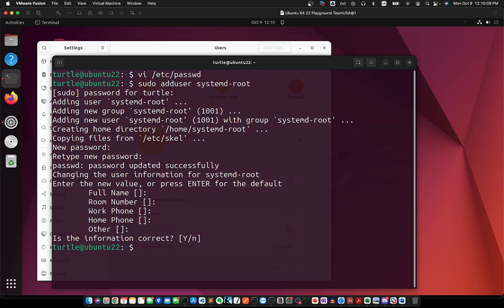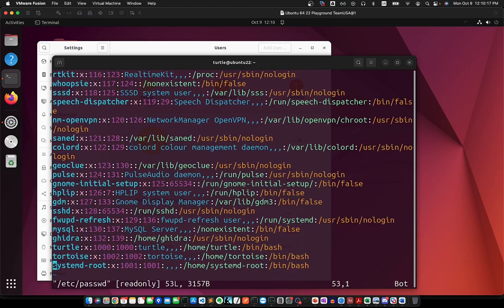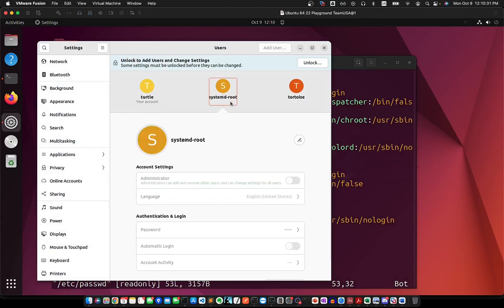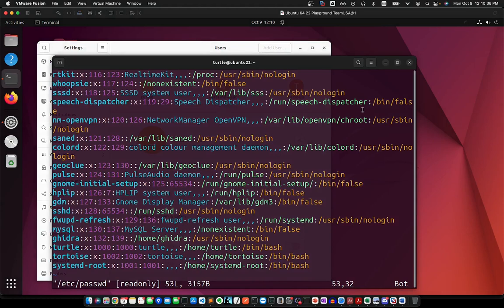Right now if we take a look at the /etc/passwd file, at the end you can see that there's a user called systemd-root that we just created. And if you go over here in the UI, you can see there's a systemd-root user. Okay, then how can we hide it? We can hide it by just changing the UID.